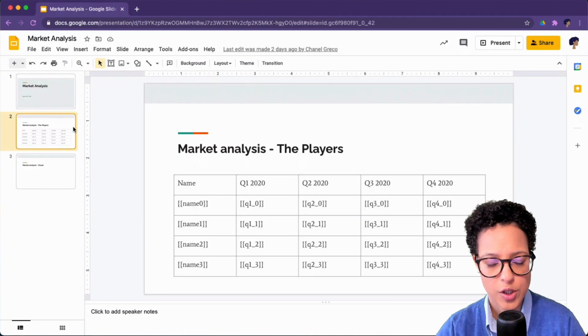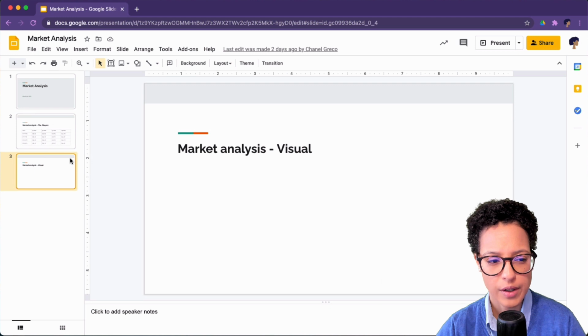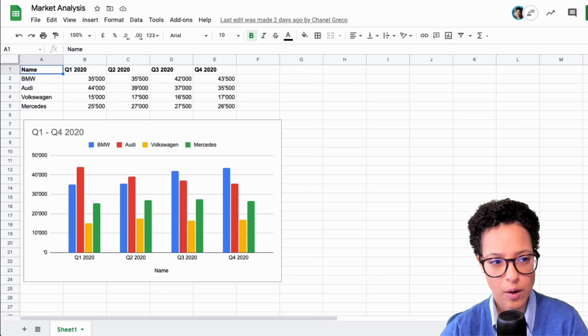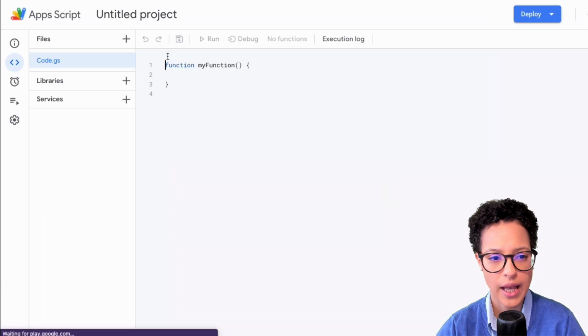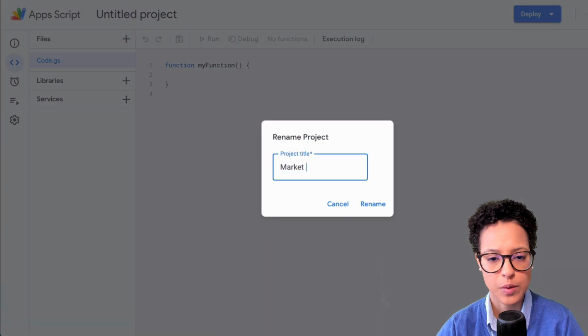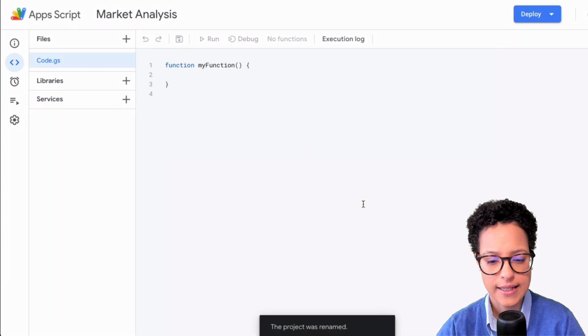This is the presentation where we're going to write our data to. Here we see the placeholders that we are going to be using, where we're going to write in our data, and this is where we're going to be adding the chart to. Now, I'm heading over to the Google Sheets file, and let's go ahead and start creating our script. The first step is going to be to rename this project to Market Analysis.